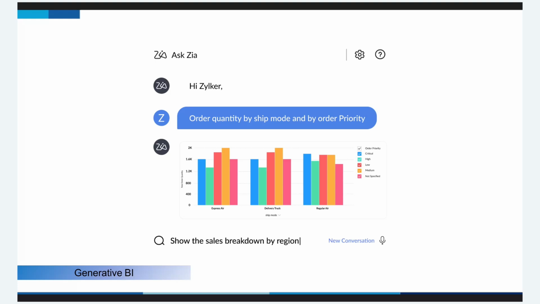For example, instead of building a report from scratch, you can type "show me the monthly revenue trend for quarter two or quarter one by region," and Zoho Analytics will instantly generate a chart with a breakdown. This reduces report building time and allows decision makers to interact directly with accurate data.